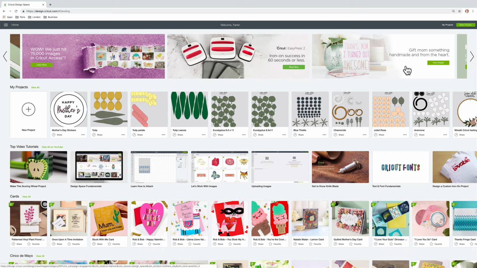Start by downloading the SVG file and saving it to a handy spot on your computer. For this particular SVG file, there's going to be two different files. There's going to be one for the bouquet card itself and then one for the sticker that goes on top of it, but I'll show you what to do.